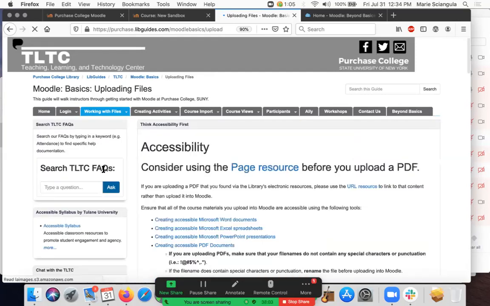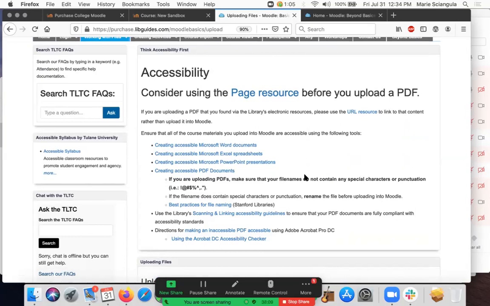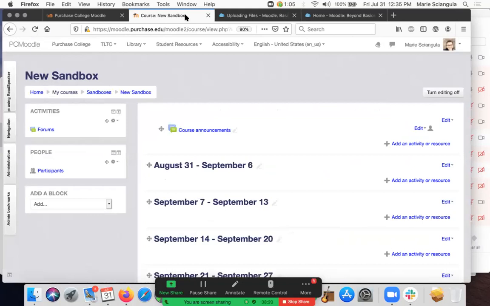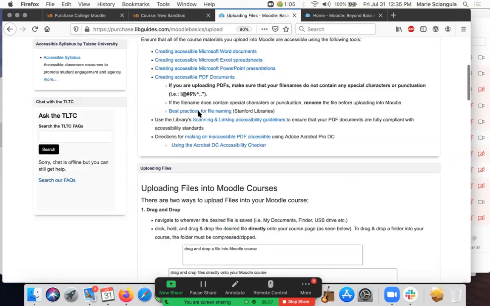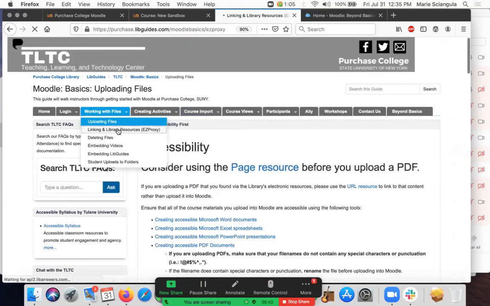If I click on upload files here, here's a reminder about accessibility. Not everything needs to be a PDF. If you are using something that appears in our library subscription databases, say something from JSTOR, you wouldn't want to download that file and then upload it into Moodle. You would want to link students to the file as it exists in JSTOR. All of that is discussed here in the section on linking to library resources.